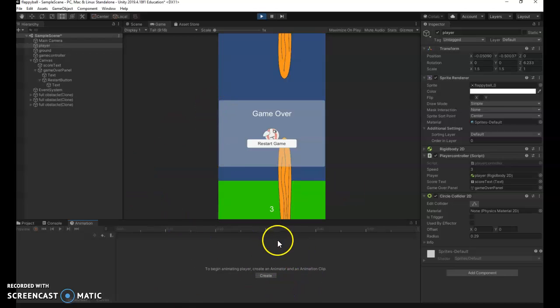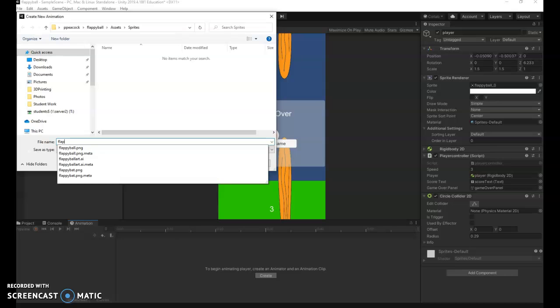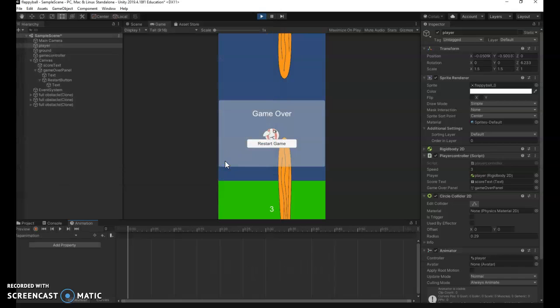So it says we don't have any animation. I want to make sure that I have my player object selected, and then click on Create. Now it's going to ask me to save this animation. Let's just call it Flap Animation, something like that. And I get this timeline in here.